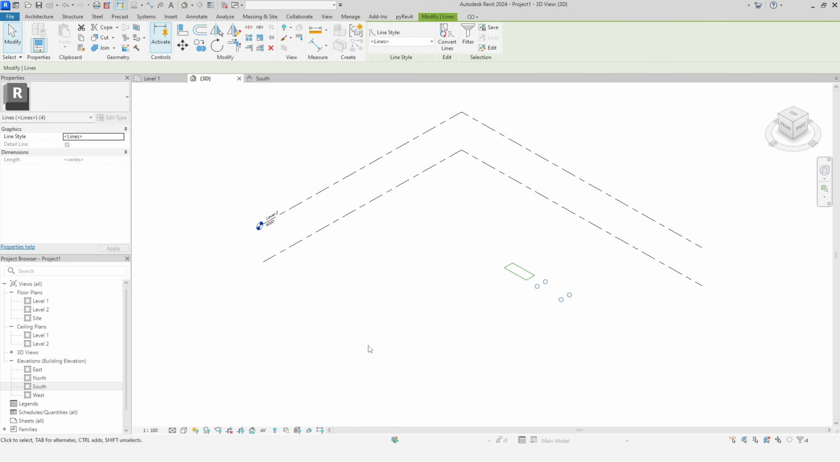So, the main difference between model lines and detail lines is that a model line is part of the model and exists in 3D space, while a detail line is only a 2D annotation tied to a specific view.